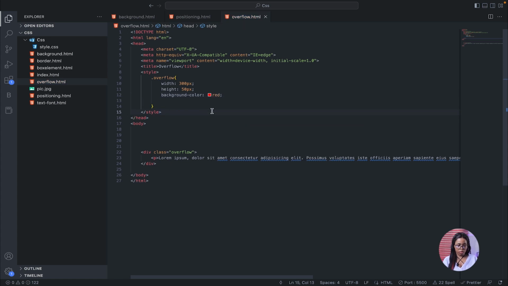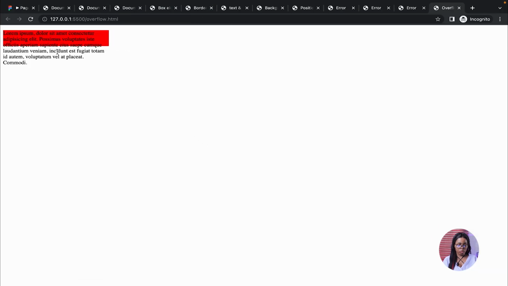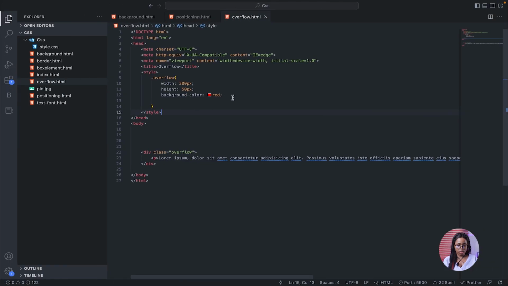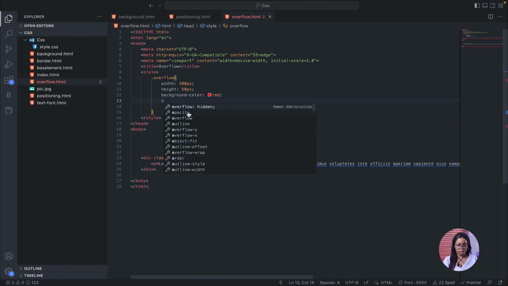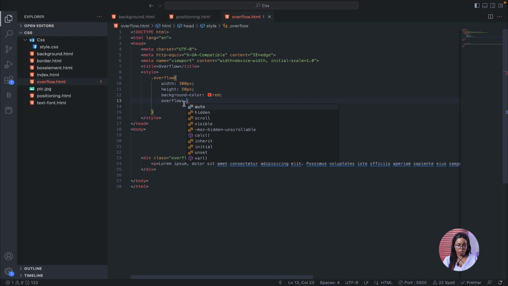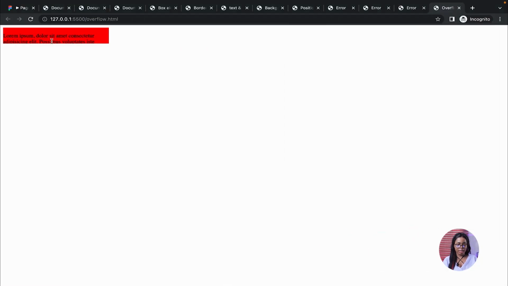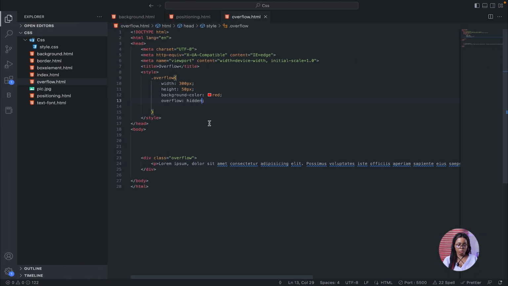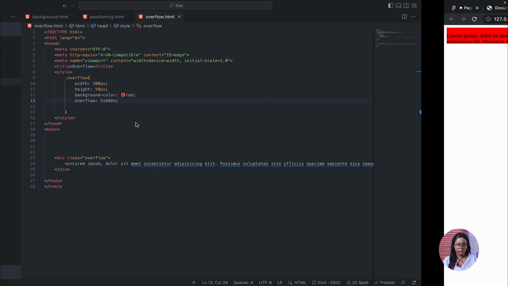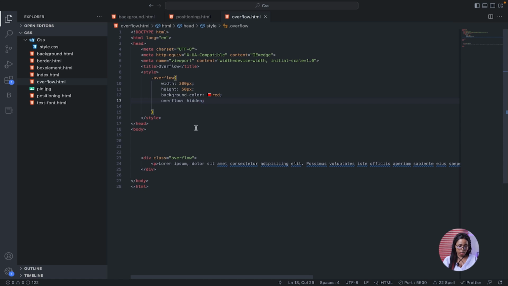Let's see what it looks like first. So this is what it looks like. So you can see the content is running out of our div. So we're going to use overflow to manage that. So when we do overflow hidden, it automatically hides it, it stops it from overflowing out of its parent. So that's for overflow hidden.